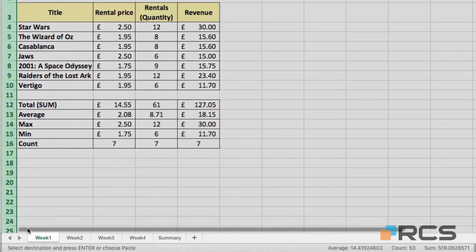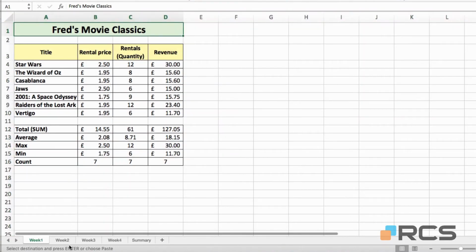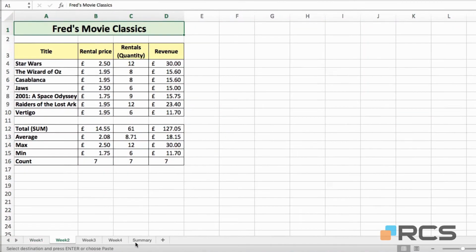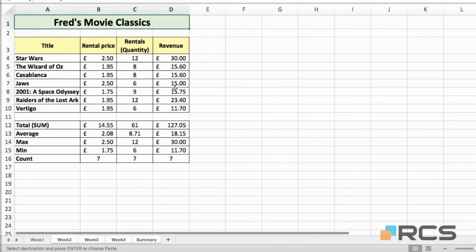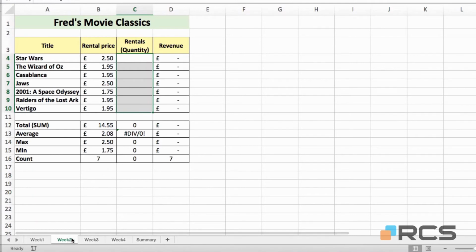Now I'm back on week 1, I'm just going to deselect that as well. I'm going to regroup the worksheets from week 2 to the Summary worksheet, and the reason is I'm going to delete the content from cell C4 down to C10. So select that range and press Delete on the keyboard. Again, remember Shift and click the active sheet to deselect. If we now look at the other worksheets, you'll see that that particular column of data is blank.